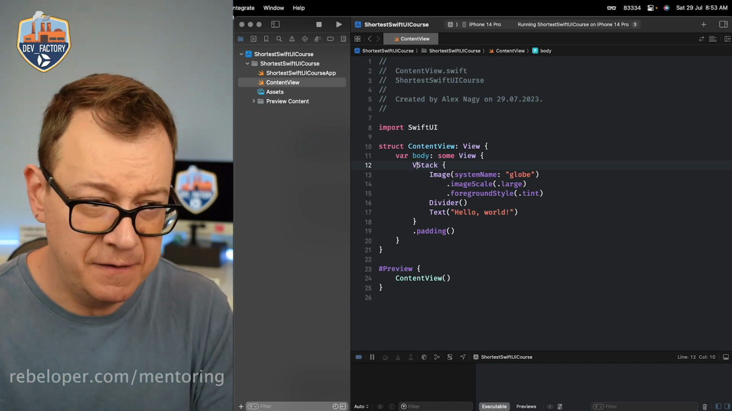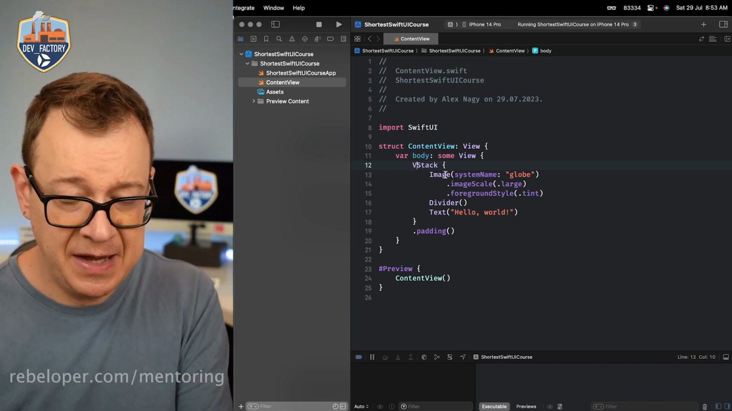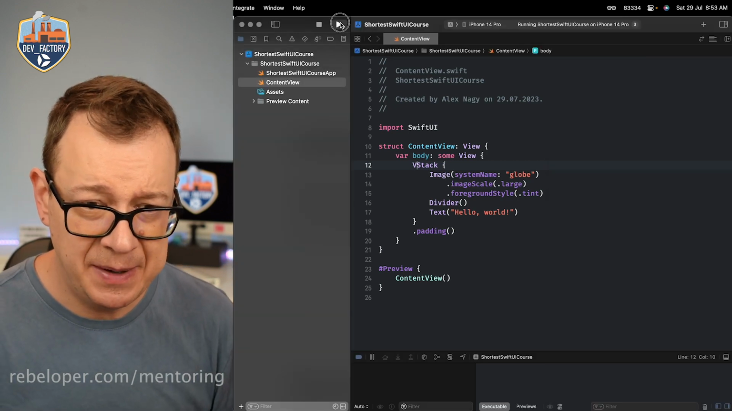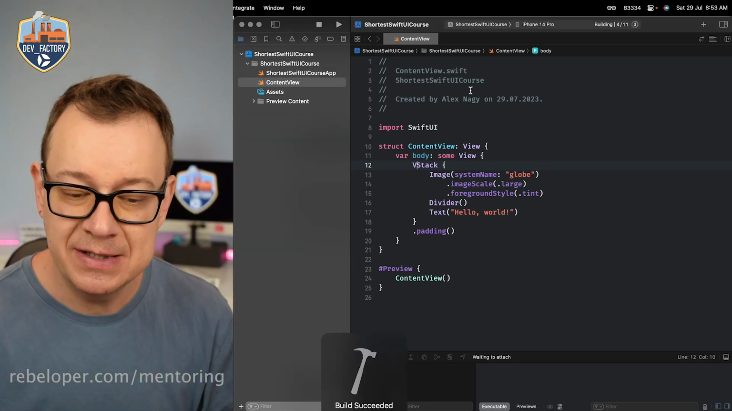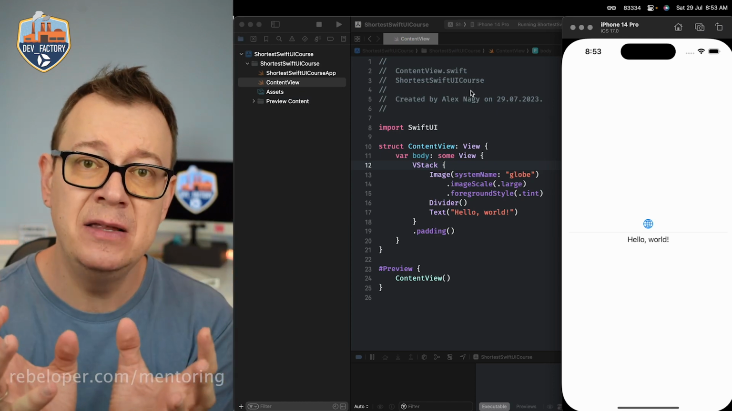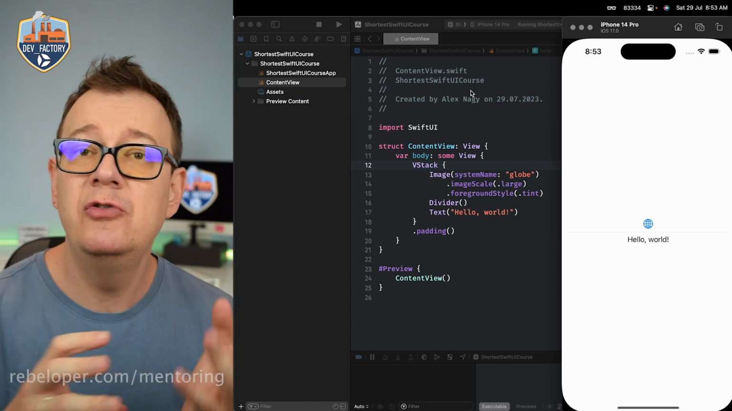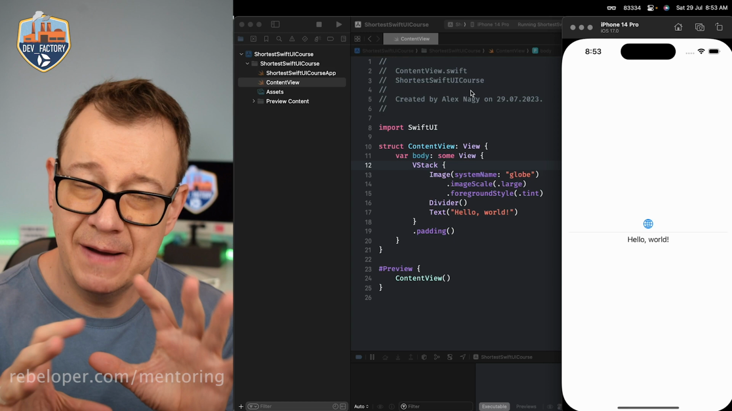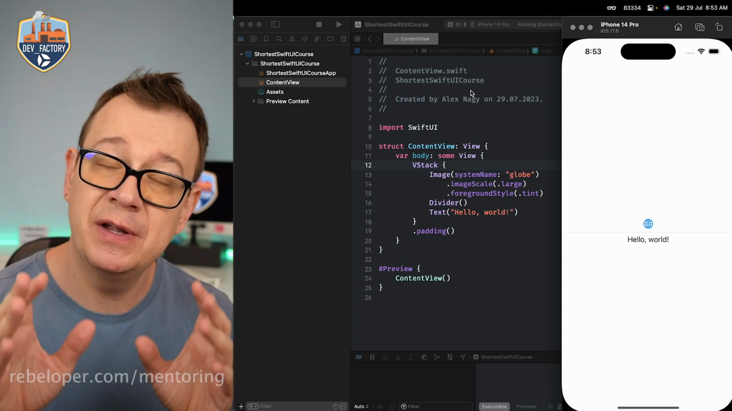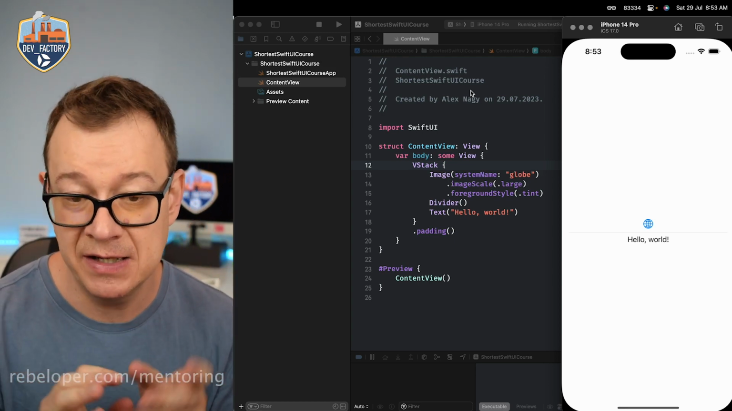So let's come back here for our vertical stack. And as you can see, by default, let me just build and run one more time with the vertical stack. By default, everything is centered. That's kind of the golden rule in SwiftUI of layout. Everything starts off centered. Of course, you can set up alignment for these stacks too.